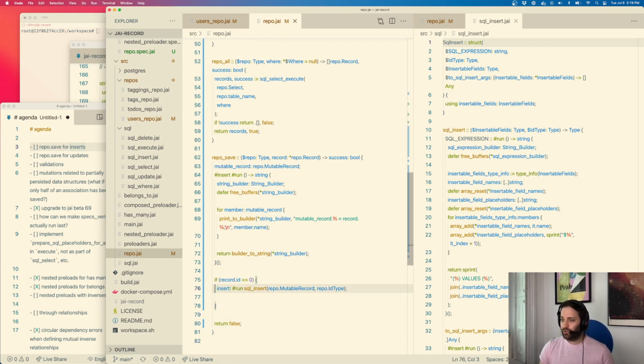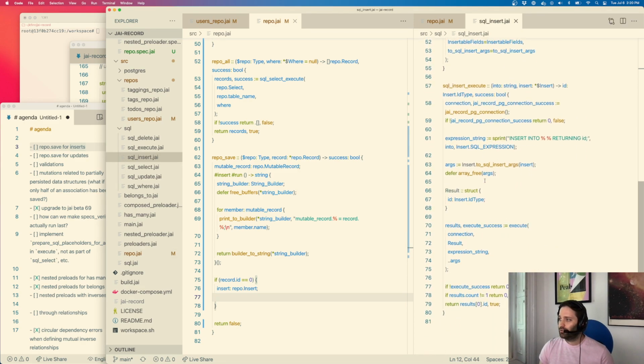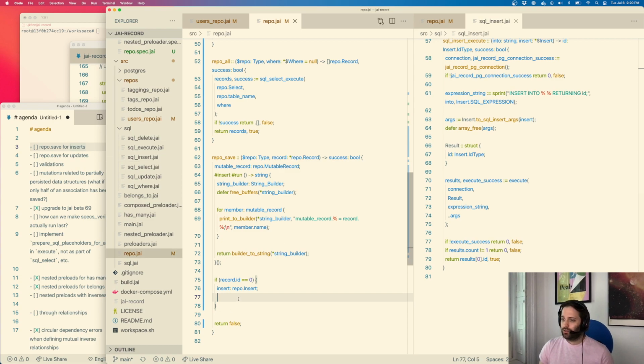And then what? Okay. Declare this insert, and now what? We're going to execute SQL insert on one of them. Okay, SQL insert execute on repo.table name.